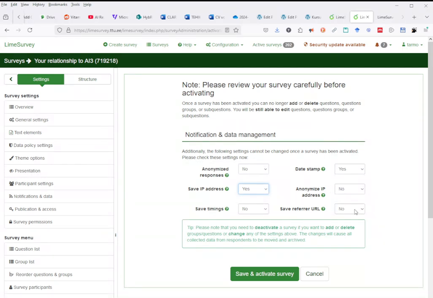Yeah, we would see the provider of the internet service, but not the specific respondent. Save referral URL means that some people come from a specific website, some people come from their email inbox, so that would register the website that they used, or if it was the email inbox where they clicked the link. And date stamp is always a good idea to register the specific date and time when the survey was filled out. So let's say we are satisfied with these settings. We click save and activate survey.